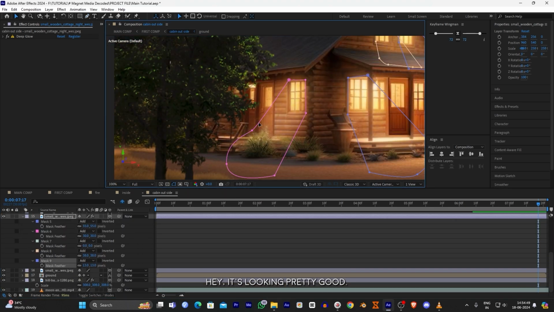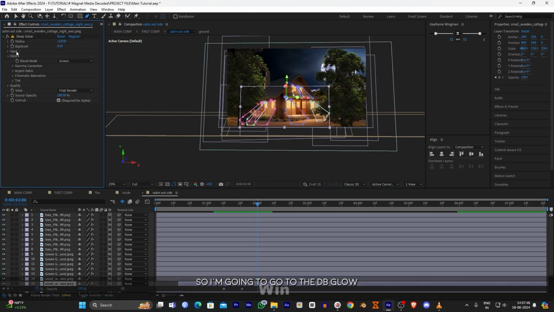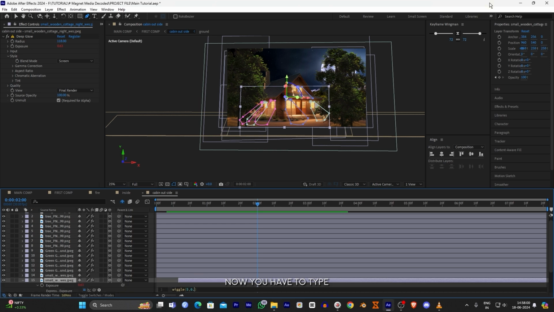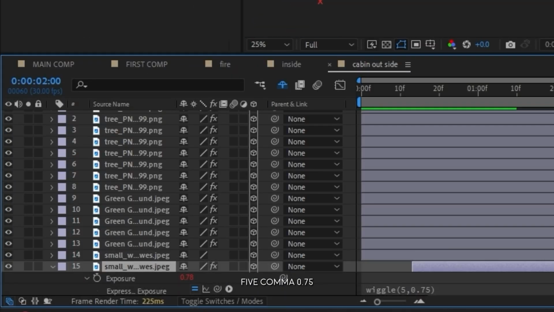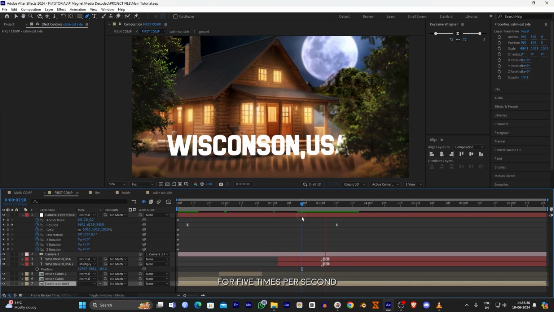Hey, it's looking pretty good. Now I will add some flicker in the light, so I'm going to go to the Deep Glow and alt click the stopwatch icon in the exposure setting. It will turn on the script mode only for the exposure setting. Now you have to type this in the script panel: wiggle(5, 0.75). With this script, the exposure will wiggle 5 times per second at the value of 0.75.